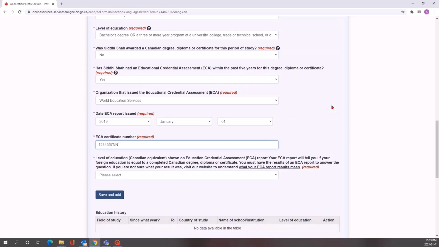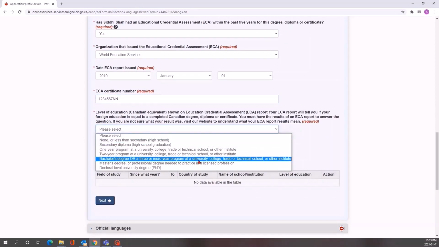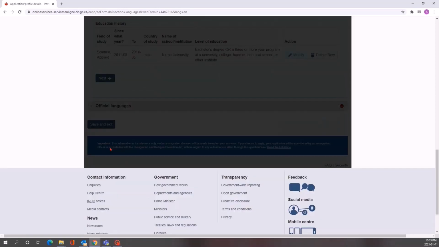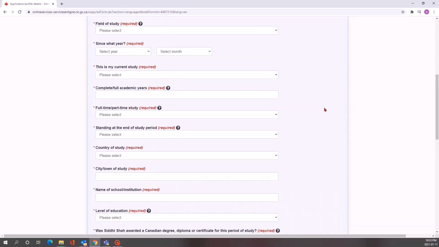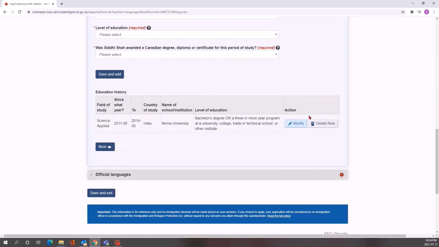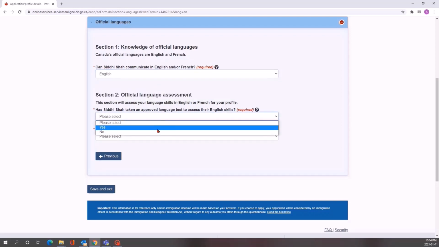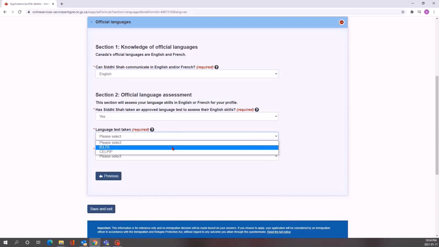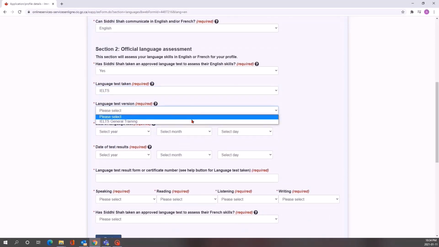You do not need to upload any copy here. You just need to enter the number and details. Now save and add. Again you need to enter all education history for your spouse. Now select next. Now this form is for the language test. She has done IELTS, so I'm going to select IELTS. It should be the IELTS general examination.